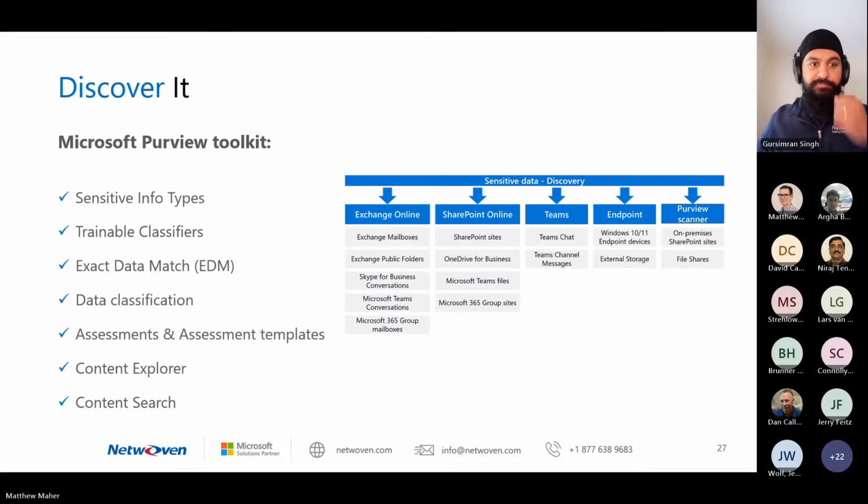Within Discovery, we have the ability to look at all the different types of repositories that might host data, whether it's Exchange, SharePoint, Teams, different endpoints, people's desktop computers, or OneDrive. And using the Purview scanner, we can have all of that data be built up, and we can create a map of that using tools like sensitive info types, trainable classifiers, exact data match, and many others.